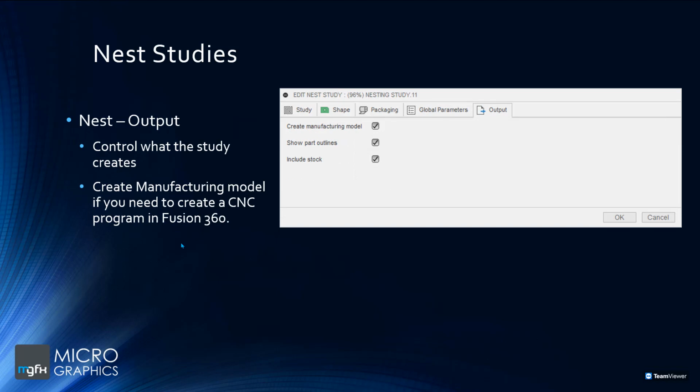And lastly, when the study is complete, what output information do you want? Do you want to create a manufacturing model, a 3D of the actual layouts? Do you want to show the part outlines in that? Do you also want to include the stock in the manufacturing model?